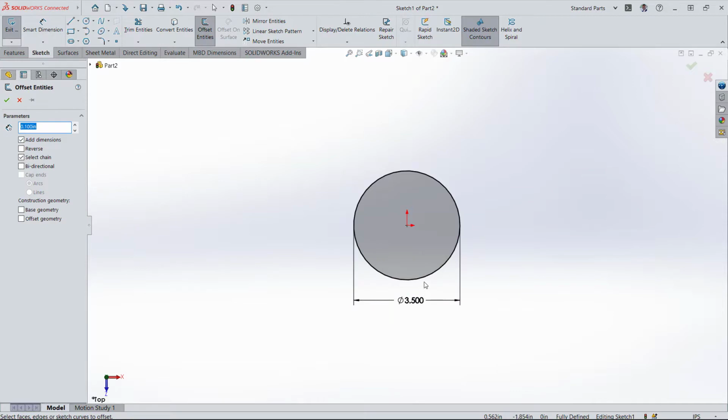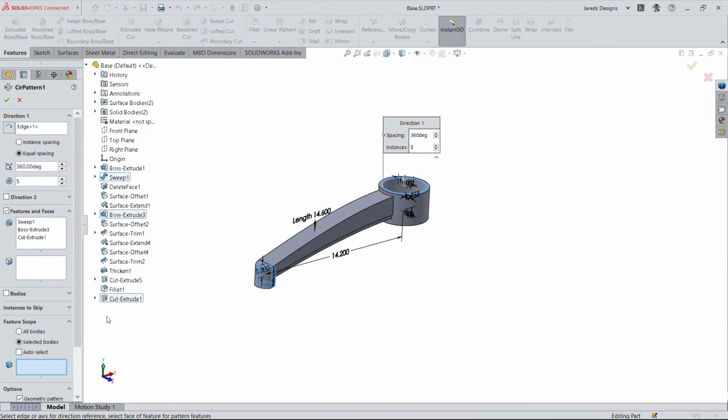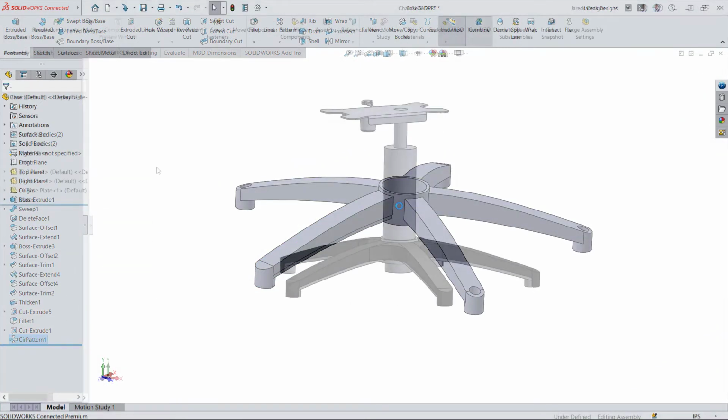Keyboard shortcuts and mouse gestures make for a smooth and customizable user experience, while powerful features like patterns help you save time and fully capture your design intent.